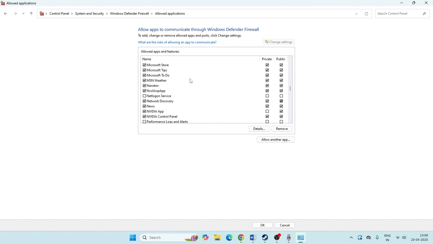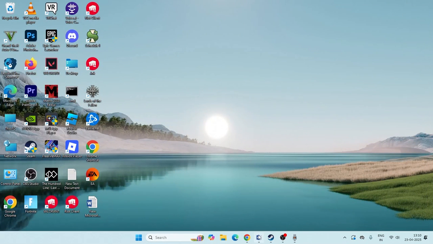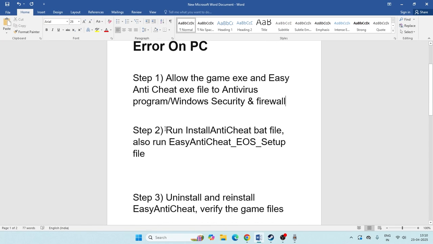That's very important, for everything should be done the same, and once afterwards you have to check. Next step is all about, after trying with this, we need to run the EasyAntiCheat bat file, and also we need to run the EasyAntiCheat EOS setup file as well.